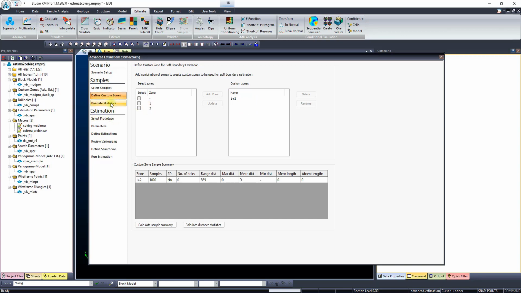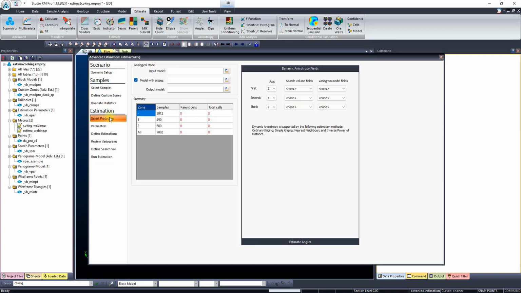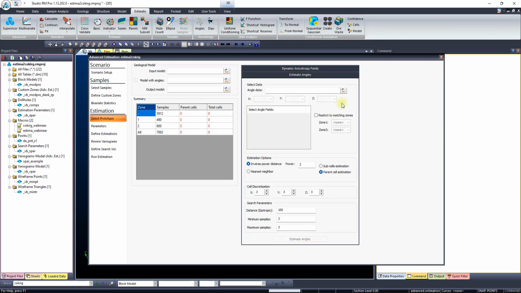We'll ignore bivariate statistics because we've done all our statistics in Supervisor, and we're going to go to select prototype. Now, if you want to run a DA estimation in Co-kriging, this is where you do it. Obviously we need to run an estimation to get our angles, and then when we have our angles, we can run ordinary kriging estimation and use the DA in our block model to inform our final grade estimation. What we need to do first is go to estimate angles.